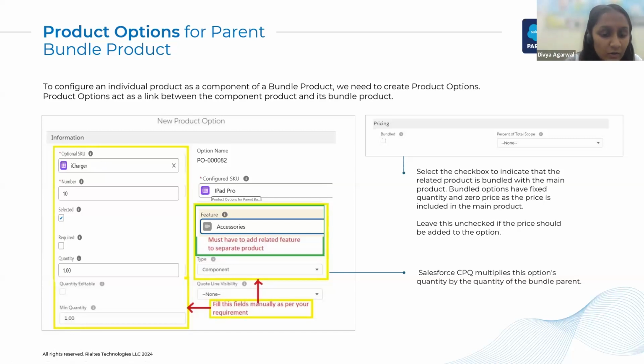Then we have this field called component. This is very important to know. Whenever you create a product option, you can create it as a component, a related product, or an accessory. These three differ by the quantity. For example, if it is a component, then the quantity of the bundle will get multiplied with the quantity of the component. If I'm buying two iPad Pros, then automatically the quantity of the charger will also become two. But if it is a related product, then buying two iPad Pros does not mean that the charger quantity will also be the same. It will be according to what the sales rep has chosen.